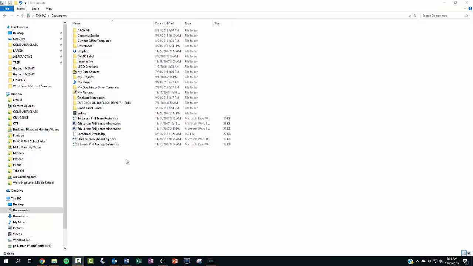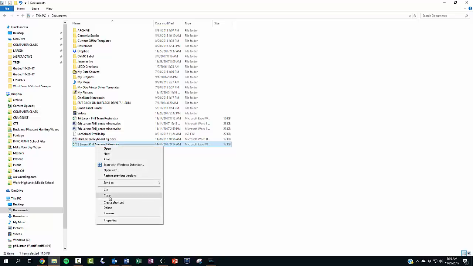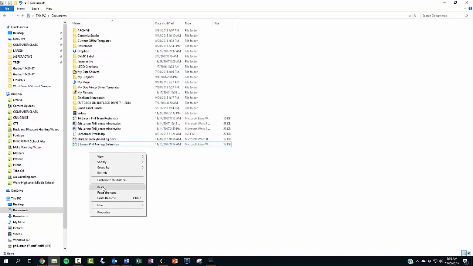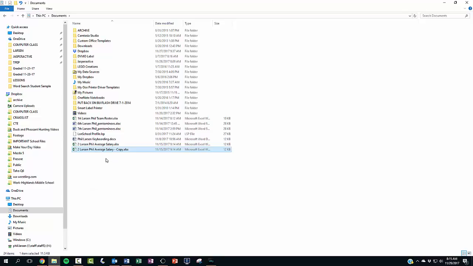Okay, we're going to start working on something called top 5 salaries. To do this, though, we need to take your average salary assignment and make a copy of this file. So you're going to right-click on it and go to Copy. And then somewhere, preferably in the white space, right-click and paste. Now you can see that you have two of the same file, but one of them says the word copy.